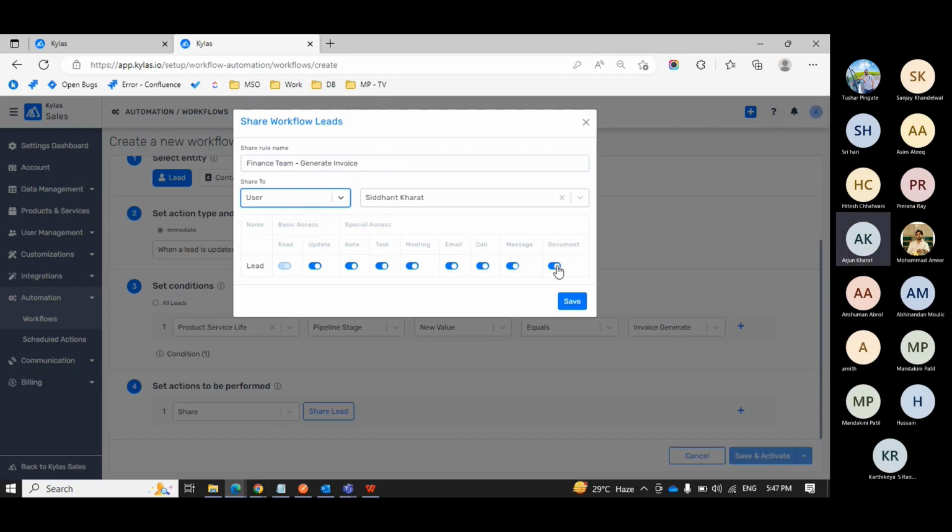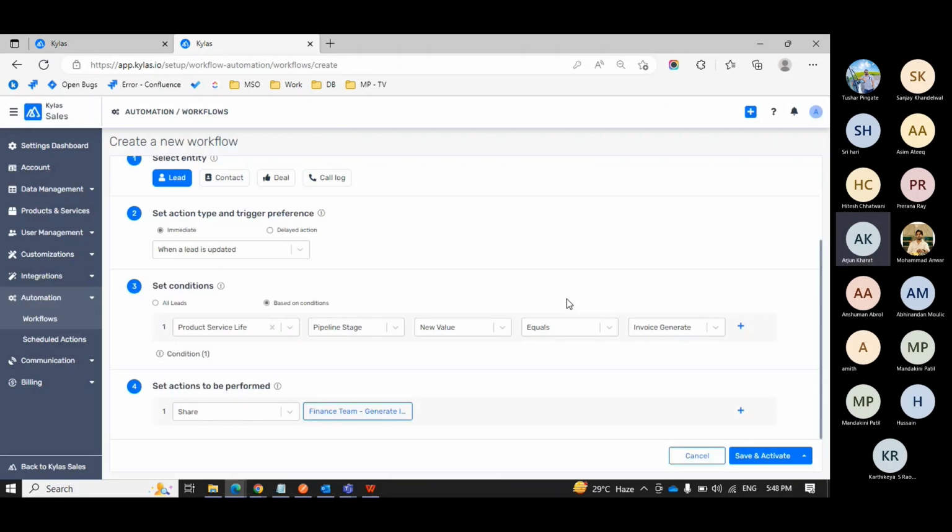Here, I want to give all the access so that he can add a note, meeting, or document, such as the invoice he would be generating. He can upload that to this particular record, and once it is collected, he can have the document recorded on this particular record for my audit and history purposes. So let me save and activate.